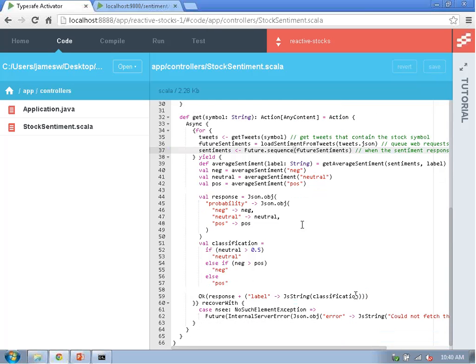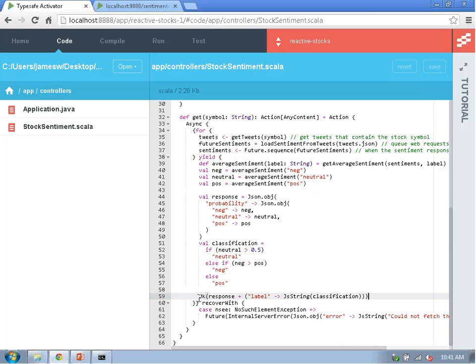then I'm going to yield something. And what I yield is, first I need to look at the sentiments and compose up a result which determines, hey, is the sentiment negative, neutral, or positive, and then I turn that into JSON, and then I output that JSON out to the browser, and that's exactly what we're seeing here. But this whole block actually returns a future of a response. So that's how this whole thing becomes asynchronous and non-blocking throughout the entire chain.